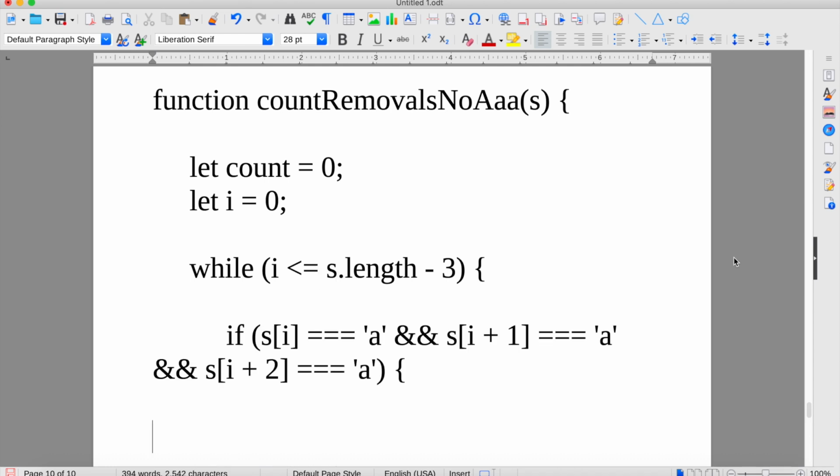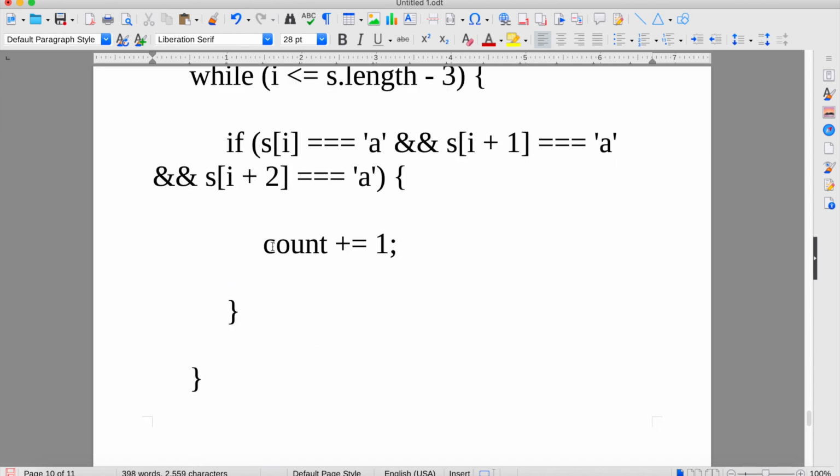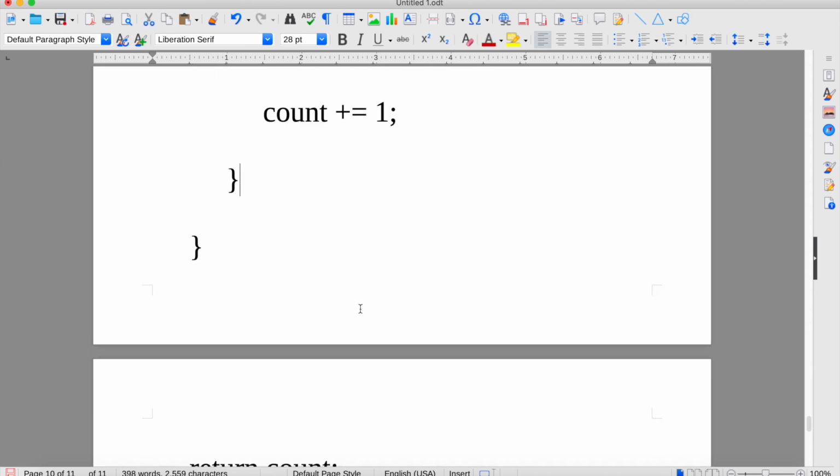Then we will check if the current character is A and the next character is also A and the character after that is also A. If yes, then it means that we have triple A and we need to remove one character. So we will increment our counter and we will increment our i to keep the loop running. That's it.